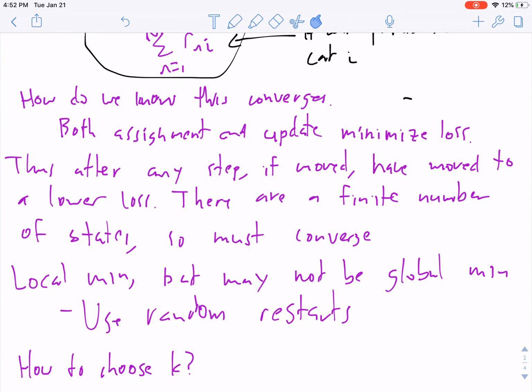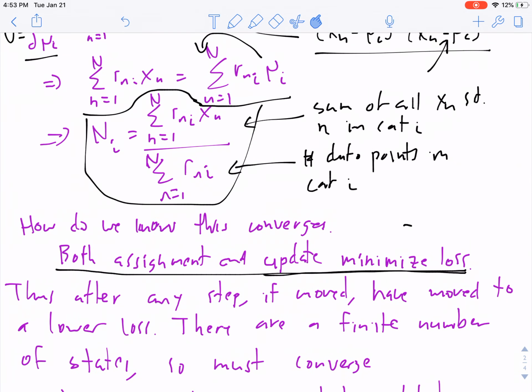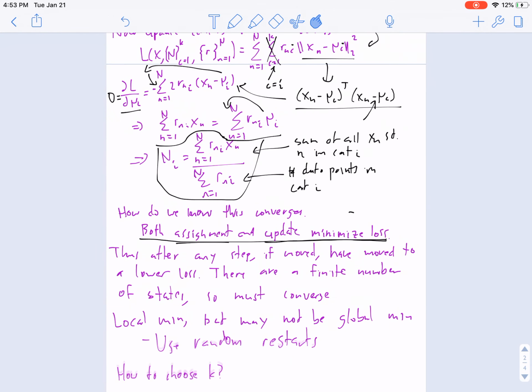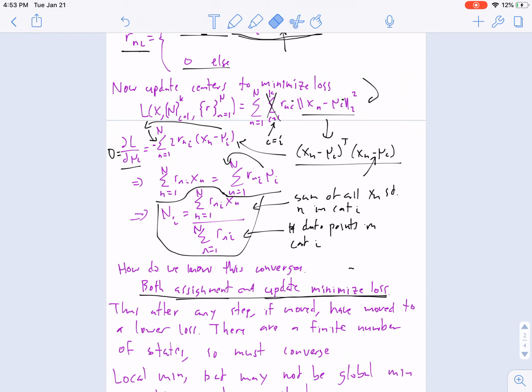Now, the next thing that we want to show is that this algorithm converges, because I said that earlier, but I didn't prove it. First, my claim is that both the assignment and the update step minimize loss. We know the update step has to minimize the loss because that's how we solved for the update rule. Now, let me explain why the assignment also minimizes the loss. Recall the loss function is this one right up here, and suppose that our assignment procedure didn't minimize the loss.